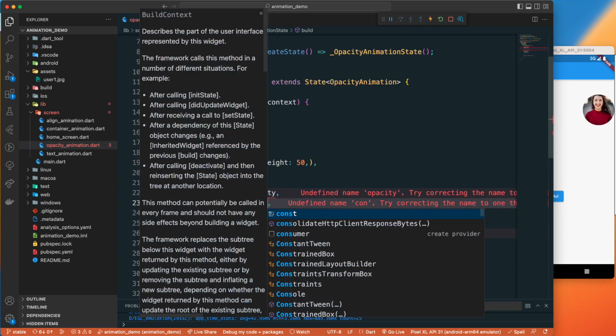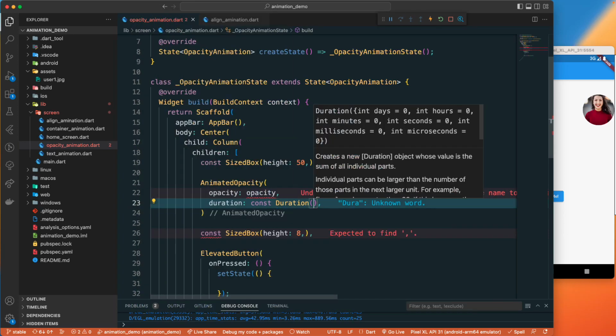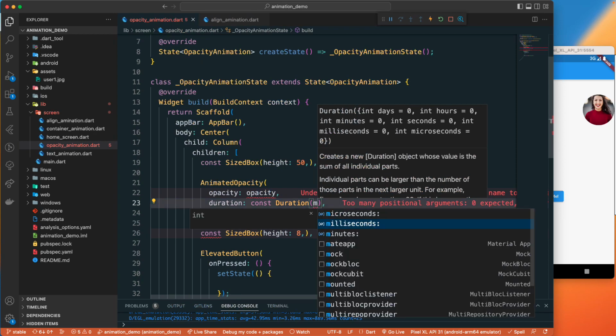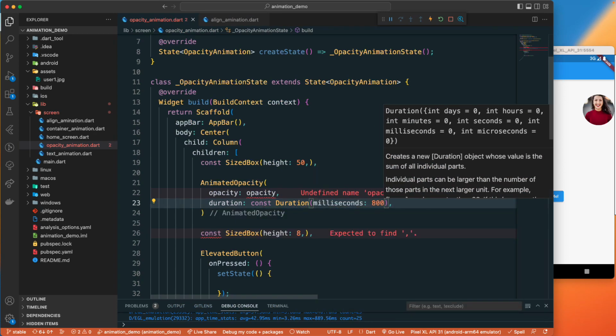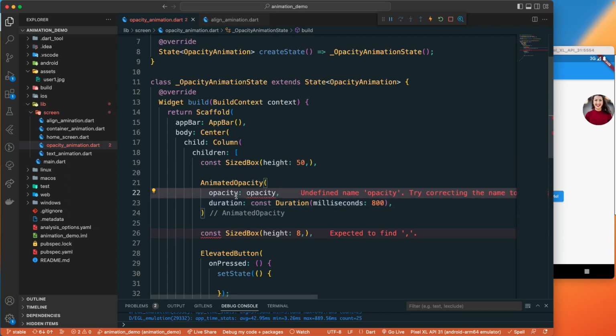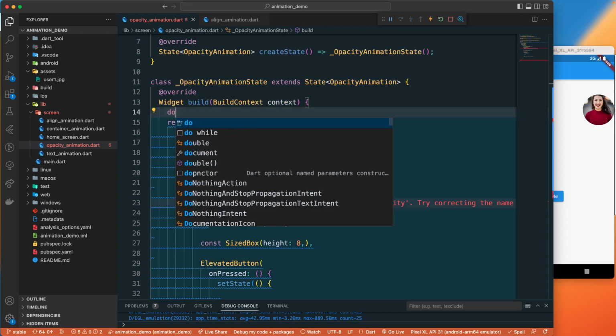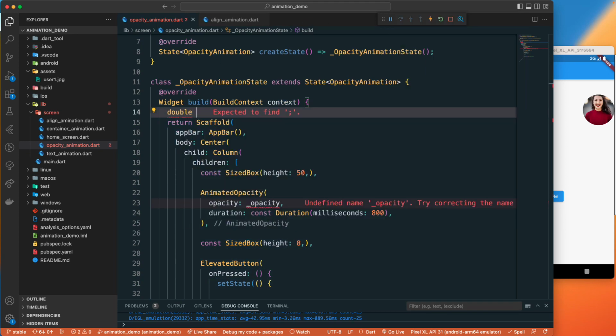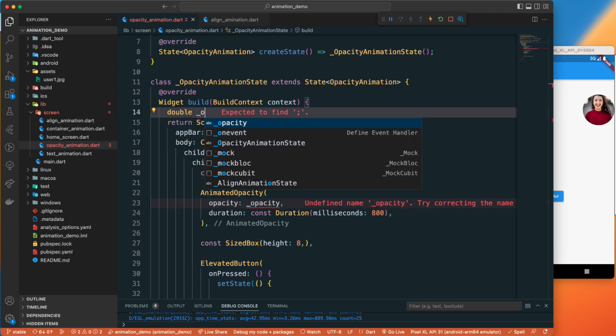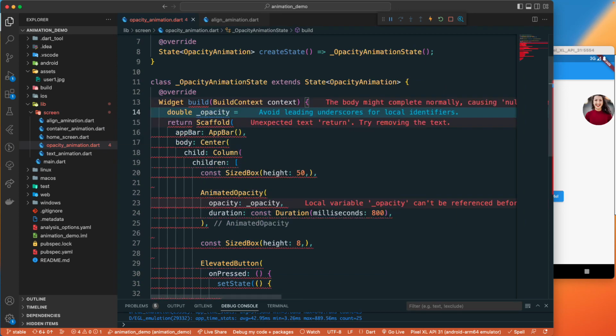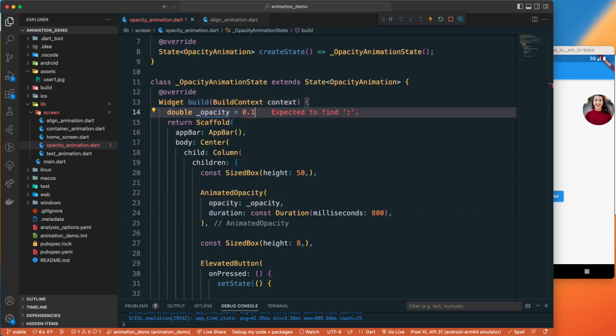So for duration, let's set that to a const Duration, and let's give it in milliseconds. Let's have 800 over here. And for the opacity, I'll make it a variable. Let's go to the top, and I need a double, which is the opacity that we have, equal to, let's keep it by default 0.1 or something, a default value, right?